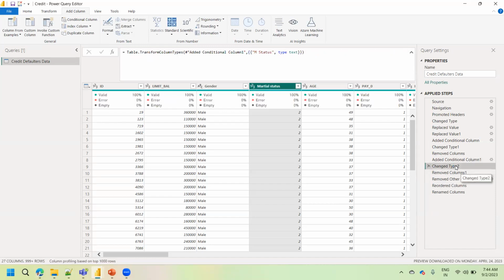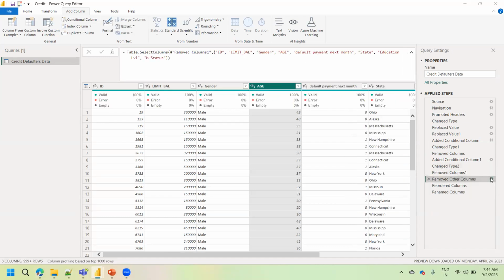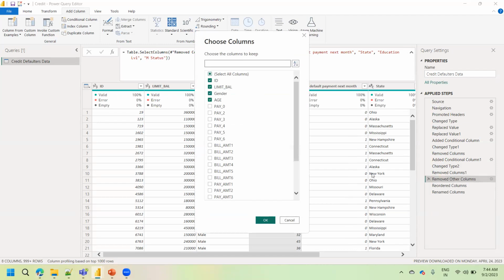I changed the data type from ABC 123 to ABC. And I have removed some unwanted columns. See here, I have removed these unwanted columns, removed other columns. Maybe in future you have removed some columns, right? These are the columns, unselected columns, that have been removed. So maybe in future I want this particular pay underscore zero. I don't want to re-extract the data. Please remember, this is a very, very important step.